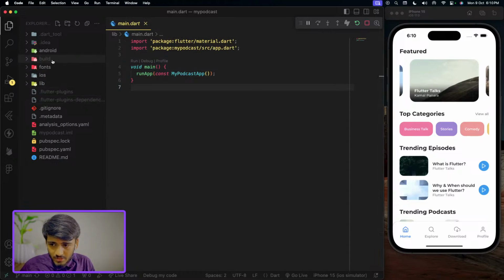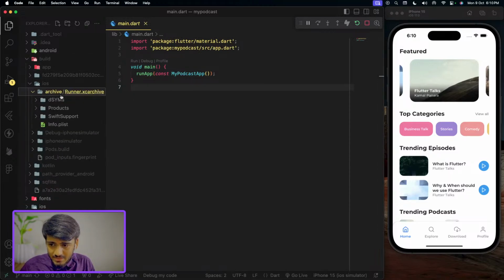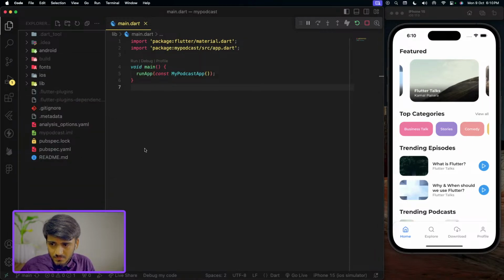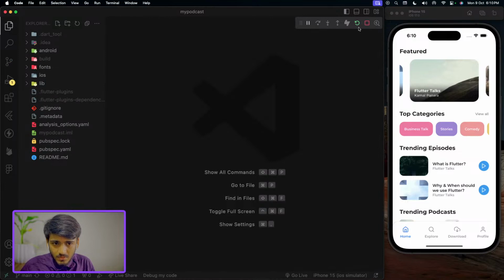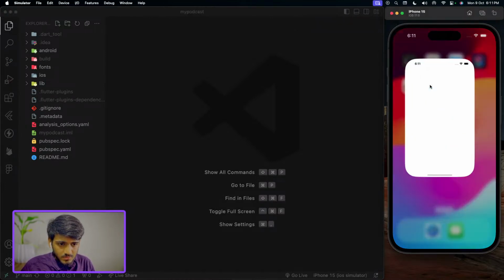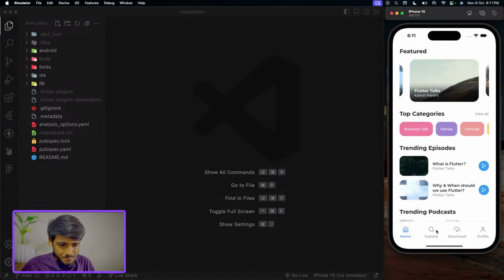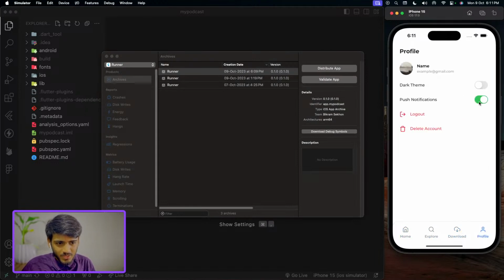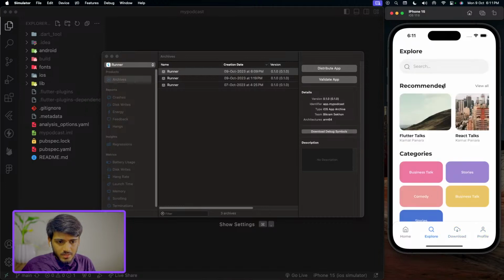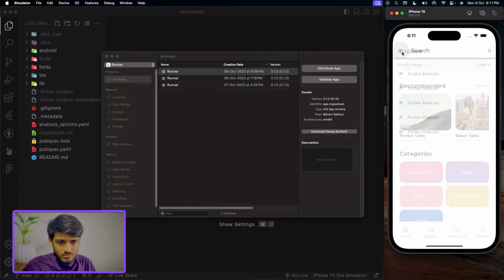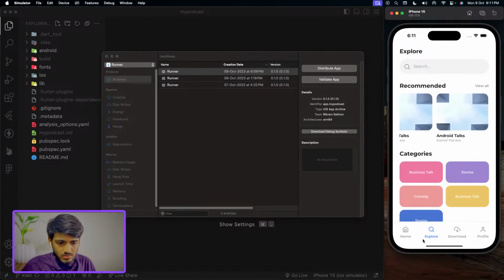Okay, so let's generate the iOS build. So this is what we have. When you open the app: Explorer, Downloads, and the Profile. This is what it's going to look like when you install it on your device.